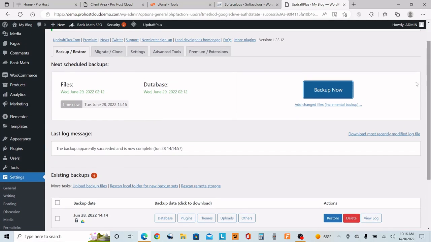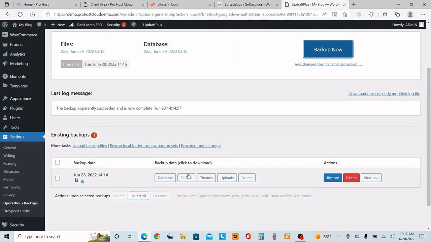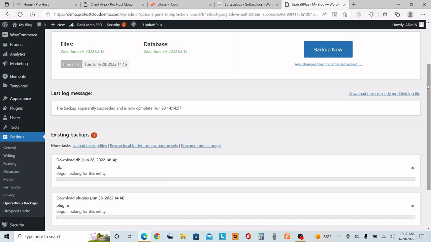So that's basically it. This is not a real hard plugin. It's very useful. And one more thing. Any one of these, your databases, plugins, themes, uploads, and others, you can just go into them individually.